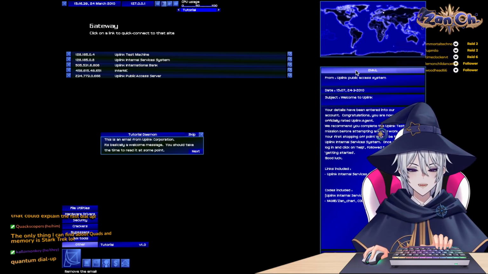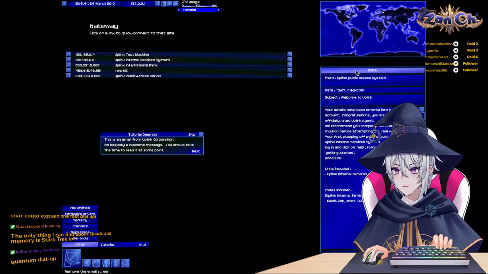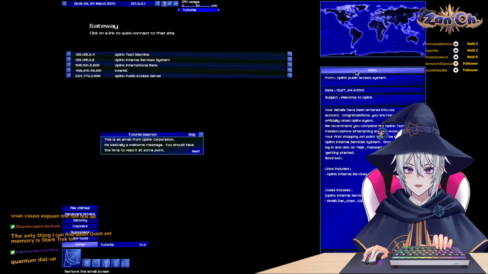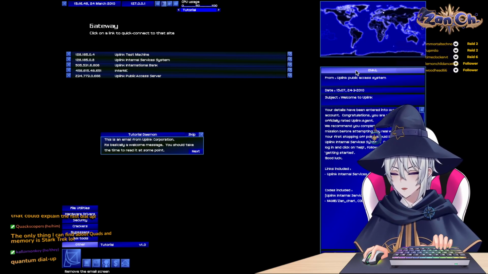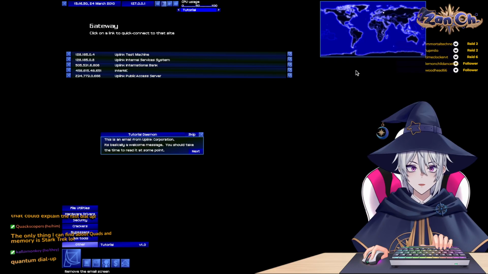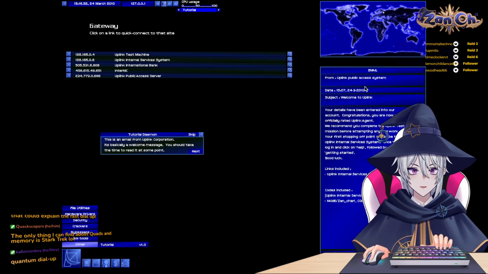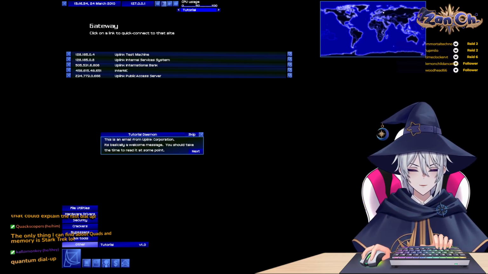Quantum dial-up. You may or may not be calling this phone. We don't know. Your connection is Schrodinger's cat until you connect.